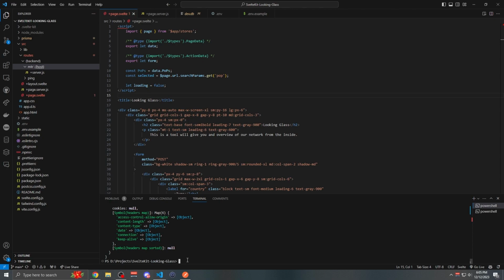So first off, we're going to need to install all the npm packages related to this project, after you've cloned it. I'll have a link to the GitHub in the description below. Just npm i to install all the packages.